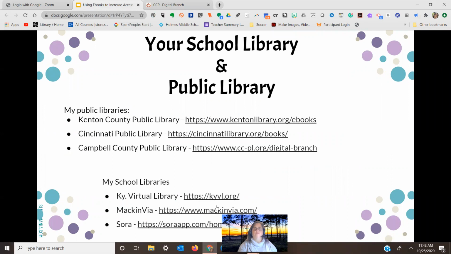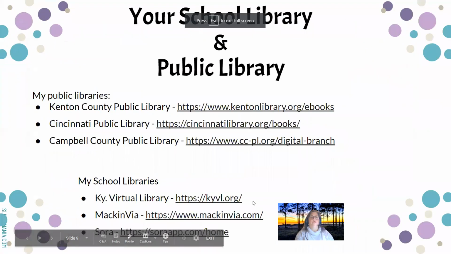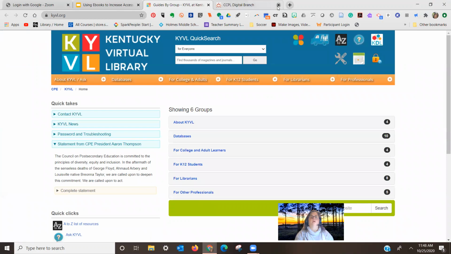Then we also have our school libraries. Okay. Oops, let me go back. So in the state of Kentucky, and I know there's some other states that have something similar, we have the Kentucky Virtual Library, which is a collection of databases and resources. Most people think, well, that's just for research. What do I want to do with that? Well, you're wrong. There are ebooks available.